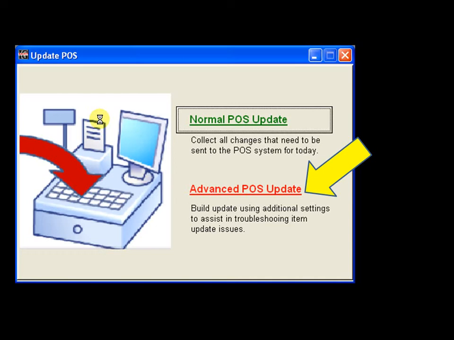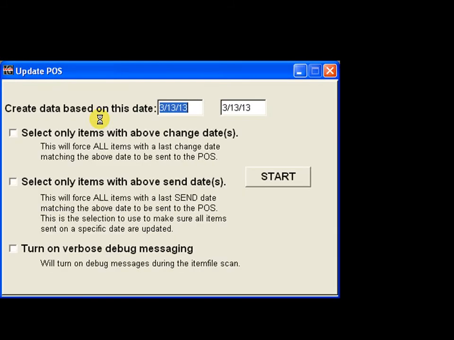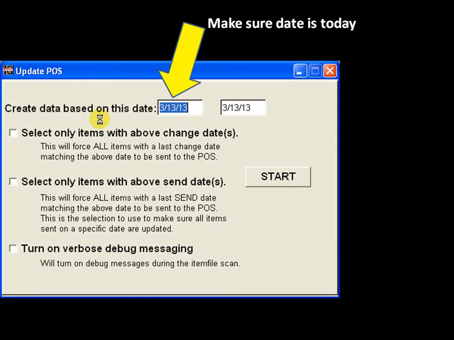So for this, we're going to go into advanced POS update, which happens to say build update using additional settings to assist troubleshooting. Well, we are trying to troubleshoot right now. It's going to bring up this screen, and the first thing we want to make sure of is that the date at the top is today's date. This was a couple days ago when we actually started doing this PowerPoint. So that's the first thing.